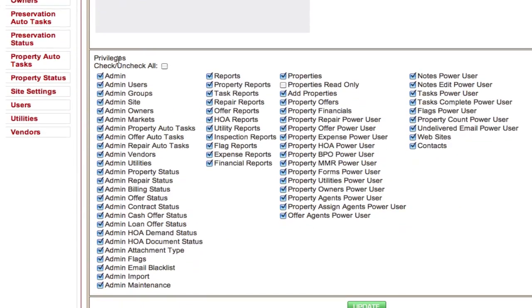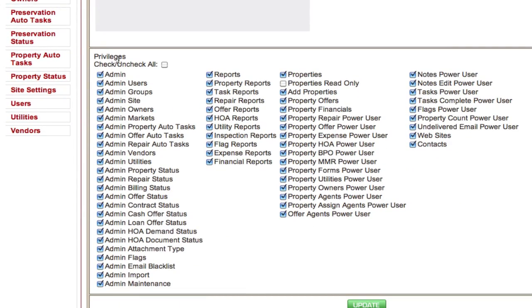The same thing holds true for reports, and you can allow users to run reports or not run reports, and if you give them reporting capability, you have control over which types of reports they can run: property reports, task, repair, offer, HOA, and so forth and so on. So if you have somebody that's working only maybe in an inspection role, you could restrict access from the financial and expense reports and property reports in general for that particular group of individuals.